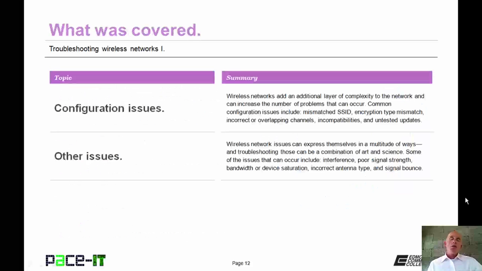That concludes this session on Troubleshooting Wireless Networks, Part 1. I talked about configuration issues, and then I moved on to some other wireless network issues.